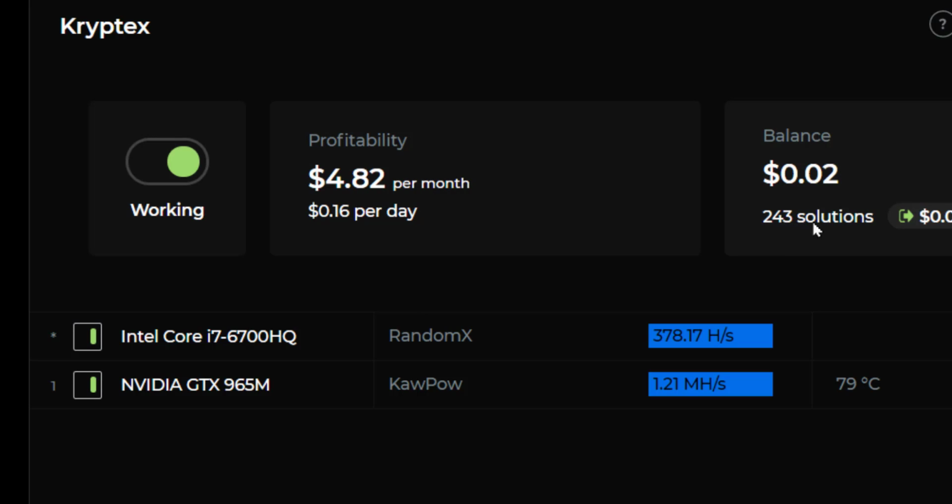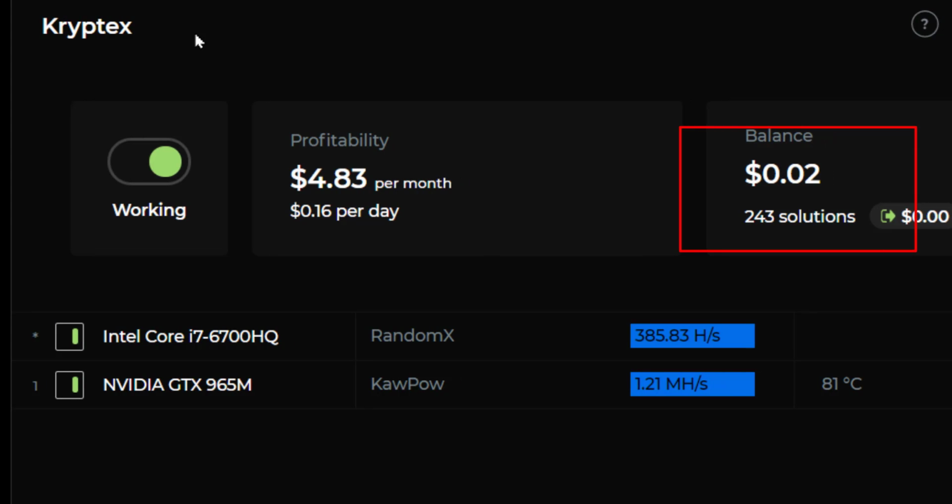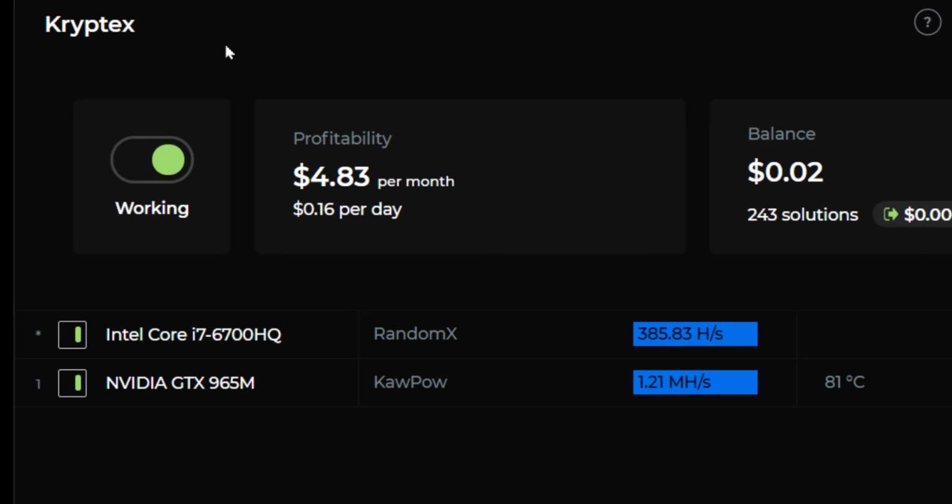And 243 solutions. Okay, so solutions is the unit generated by Kryptex to measure how much computation your hardware is doing, how much is your machine's strength to calculate those options, and it will generate solutions based on that.